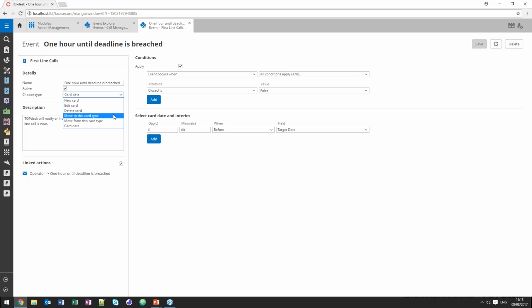What remains are the move to this card type and move from this card type, which means that you move from one specific card type to another. For example, if you want an event that monitors whenever you move from a first line incident to a second line incident, then you can use one of these types to register it. Or if you want to be notified that a specific card is archived, so it actually moves the card type from first line call type to an archive one, then you can use one of these two options.